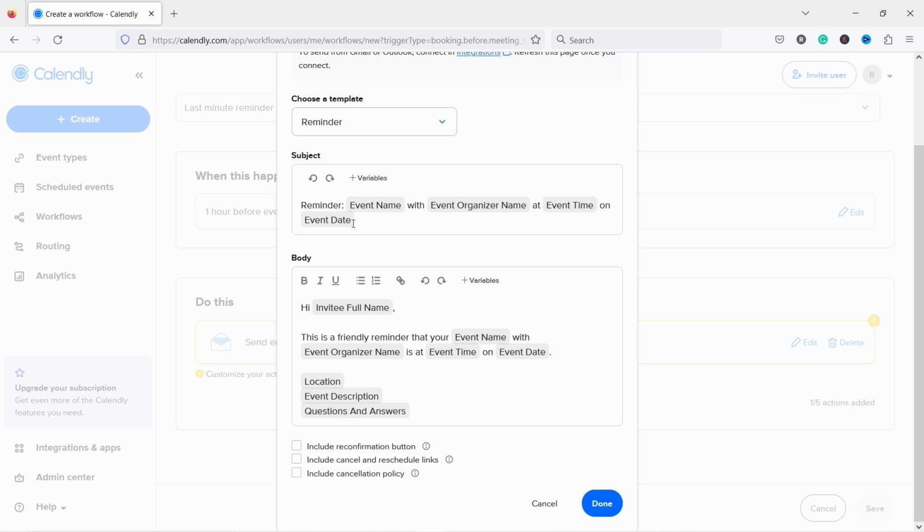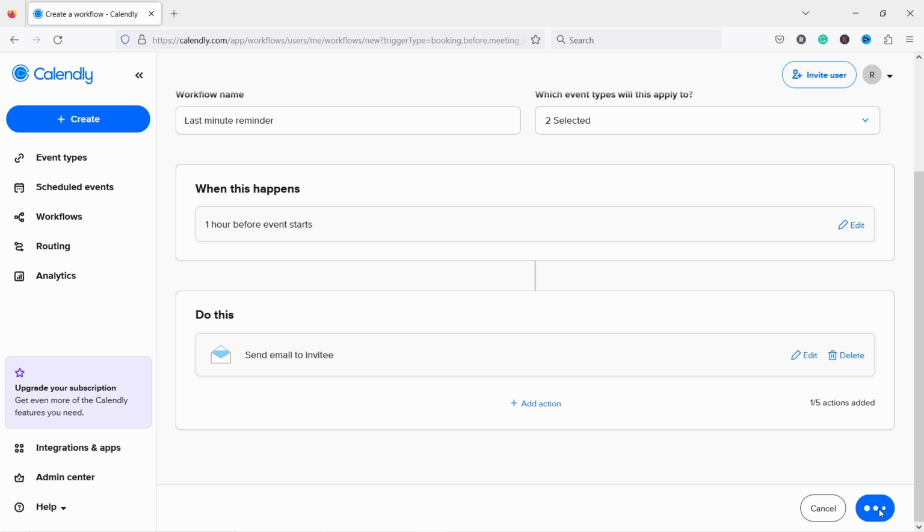You have the email here. Obviously, you would go and update it a little bit. I think this is a bit too much information here, but in any case, you have that. And we can also include cancel or reschedule links, but maybe 1 hour before is a bit too late. But you could also enable that from here. Then click on done and save.